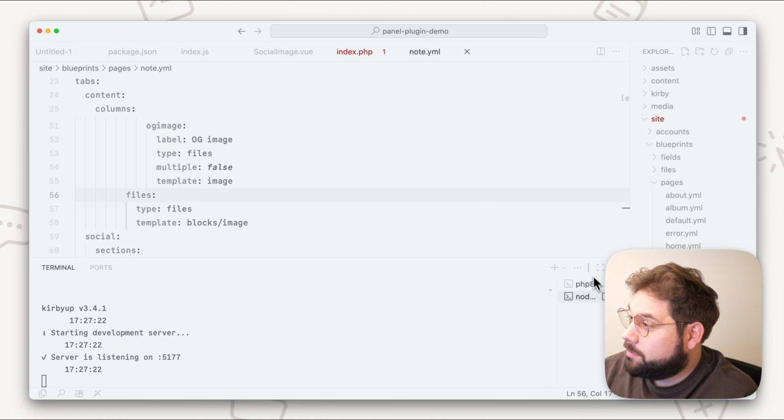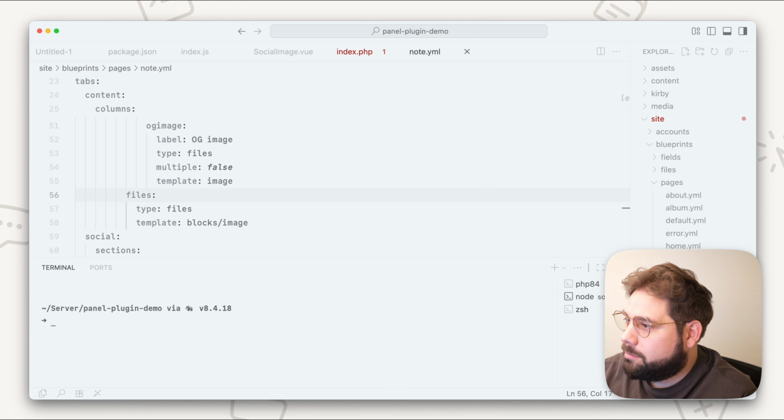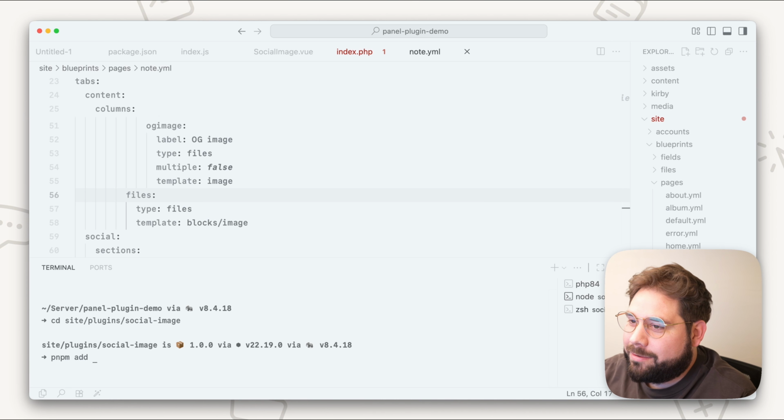Before we build out the component, let me introduce you to kirbyuse. It's a package by Johann Schoplich, the same person who created the kirbyup command, and it gives you composables and type hints for panel plugin development. It's pretty great. To add kirbyuse, just open up a new terminal, and we will add, oh wait, we have to go to our site plugins folder. And here we add our kirbyuse package.